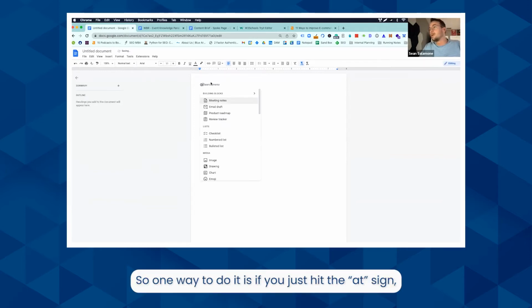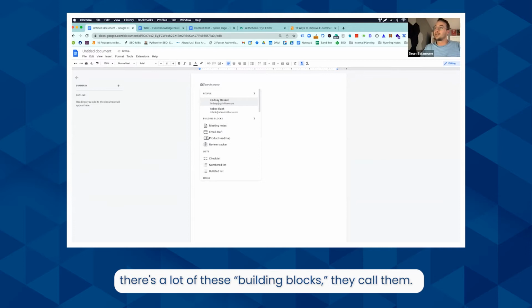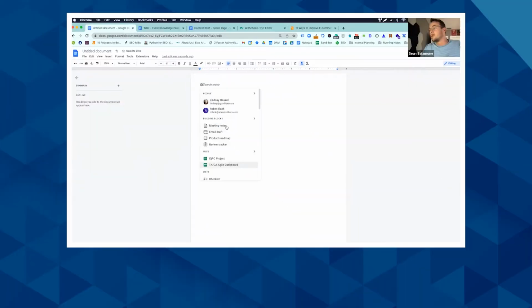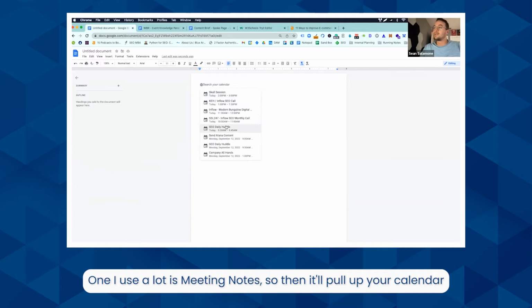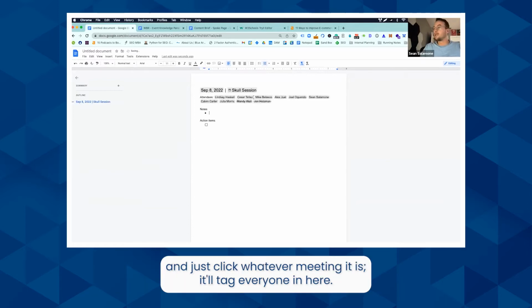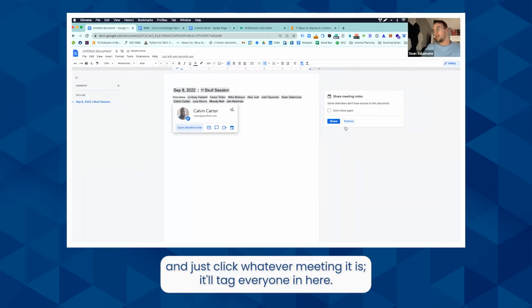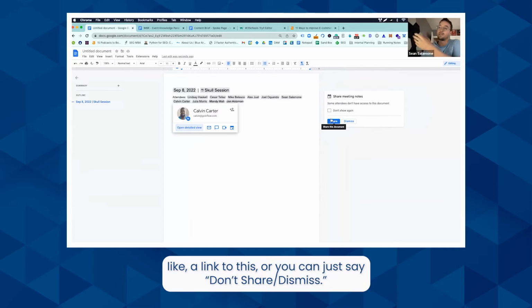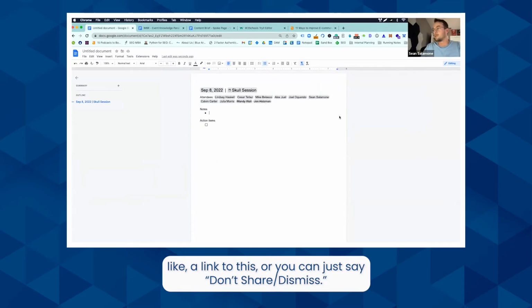So one way to do it is if you just hit the @ sign, there's a lot of these building blocks, they call them. So one I use a lot is meeting notes. Then it'll pull up your calendar and you just click whatever meeting it is. It'll tag everyone in here. You can either choose to share it with everyone, so it'll send them an email with a link to this, or you can just hit don't share, dismiss.